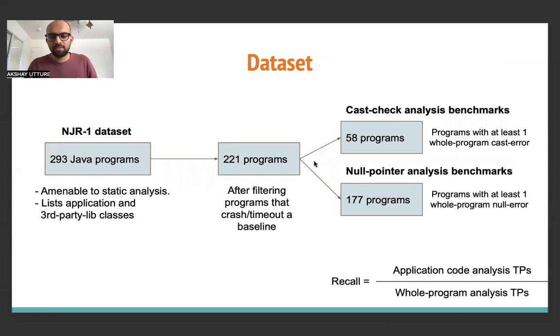And from this, for the cast check analysis benchmarks, we pick programs with at least one whole program cast error. The reason for this goes back to the definition of recall. Recall is, out of the whole program analysis errors, how many were caught by the application code analysis. But if there are no whole program analysis errors, we have 0 in the denominator, so recall is undefined in this case. Because of this, we pick the 58 programs that have at least one cast error. And similarly, for the null pointer analysis, we pick the 177 programs that have at least one null error in the whole program analysis.